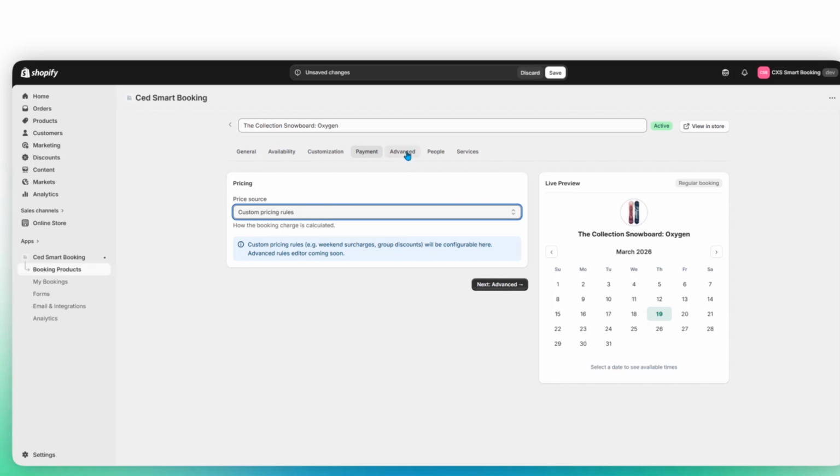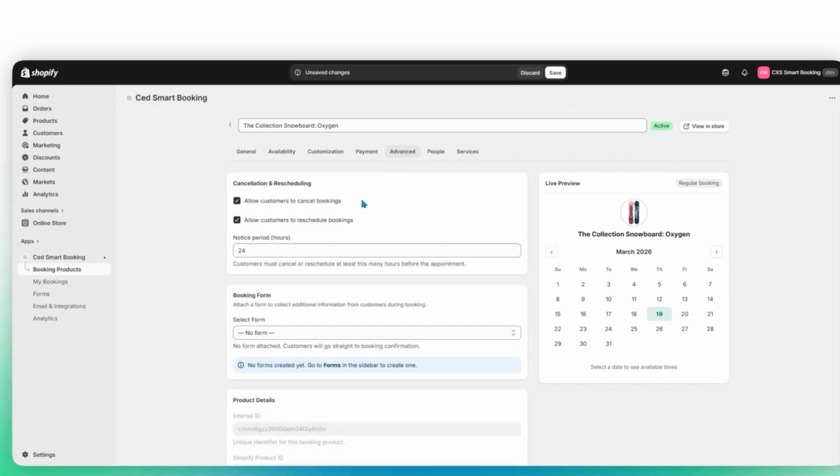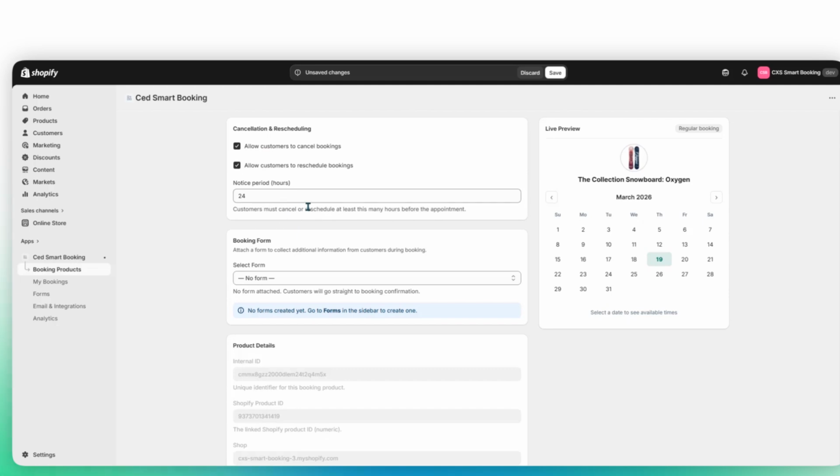Then let us go to the advanced section. Here you can decide the cancellation and rescheduling, like allow customers to cancel bookings and allow customers to reschedule bookings. Here you can decide the notice period in hours. That means customers must cancel or reschedule at least this many hours before the appointment. So they need 24 hours before they can reschedule or cancel the bookings.